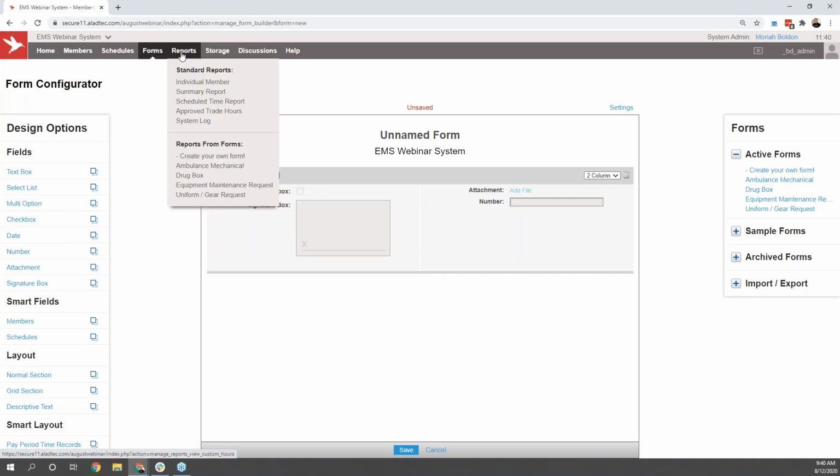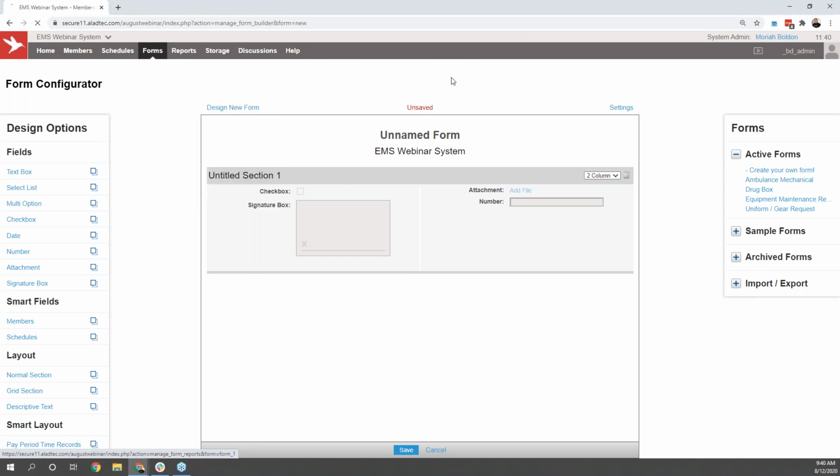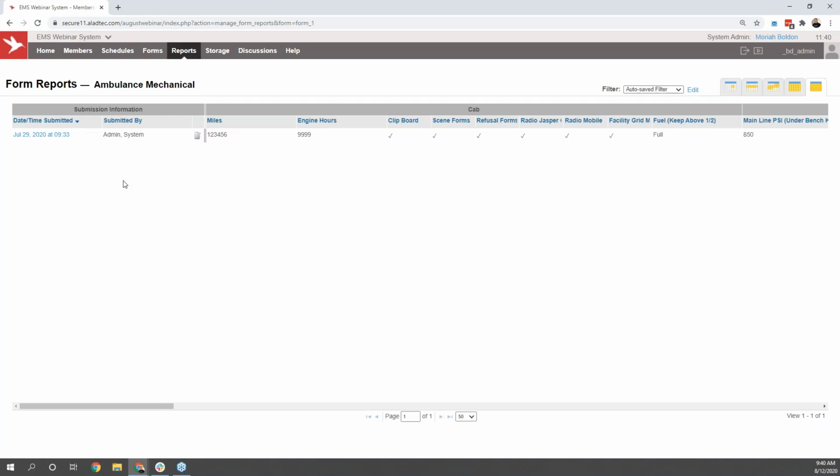Anything that is submitted within these forms is going to show up in a report because we want to make sure, same as the member database, that you're able to pull that information out of the schedule however you see fit. So if I pull up the ambulance mechanical form report here, for example, I'm able to see all of those submissions and will have the option available in the top right-hand corner of the screen to export that out of the system if I do need to send that information elsewhere as well.